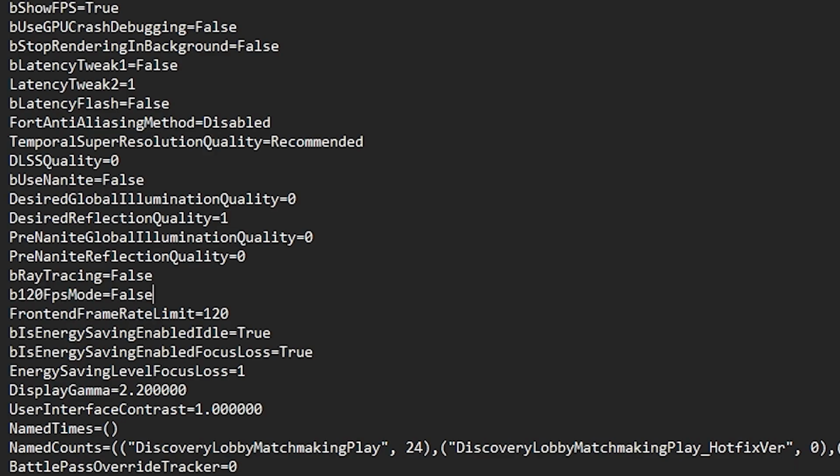Now next, here we find the frontend frame rate limit, and this is actually a very interesting option. When you are in the lobby, it caps your FPS at 120 and saves the power of your CPU and your GPU, which will save your CPU from overheating. So simply, guys, instead of 120 FPS, I suggest you set it to 60 because this is the best option for you.